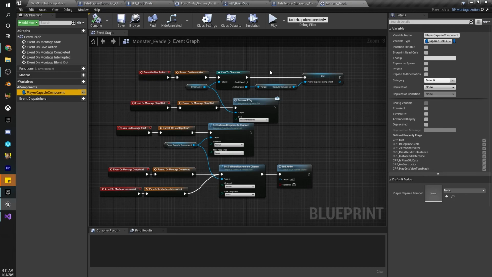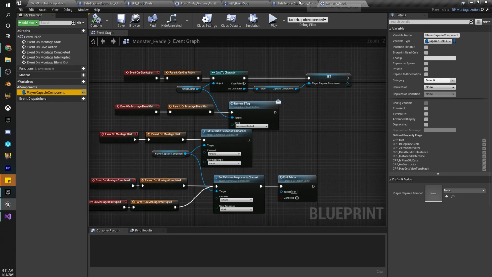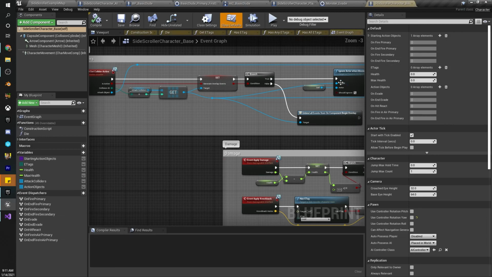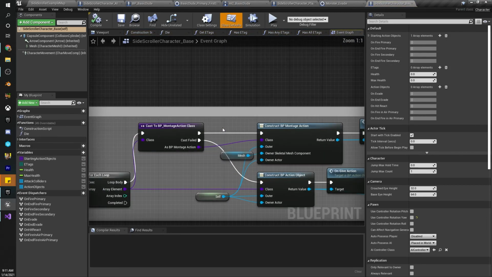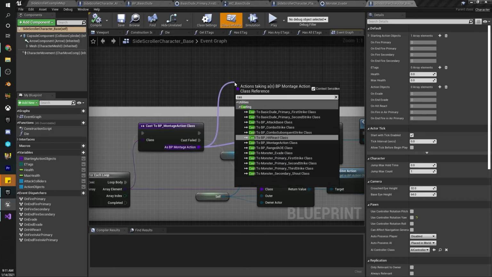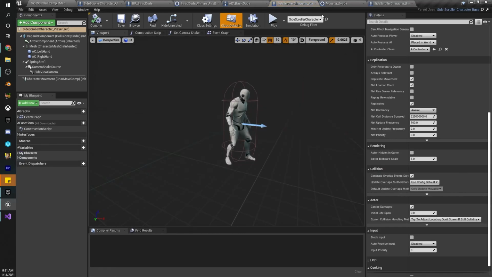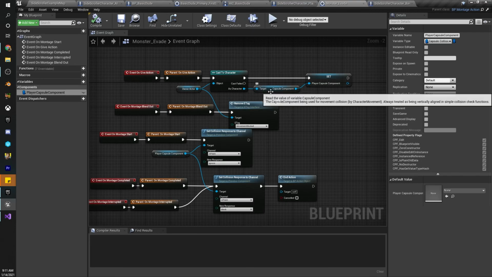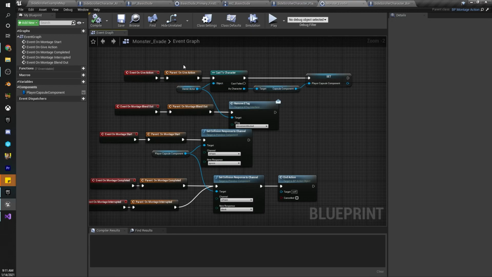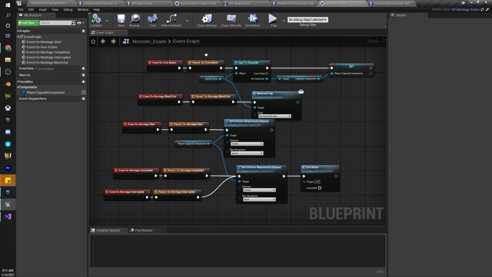And then in our basic class here, we would just cast. We would just say, oh, you're a montage action. Well, are you also an evade action? Monster evade. Oh, right, I've only made the one evasion. That's part of the problem. That's part of the reason that I haven't fixed that, is I just made the monster evade. I didn't actually make a solid evade.